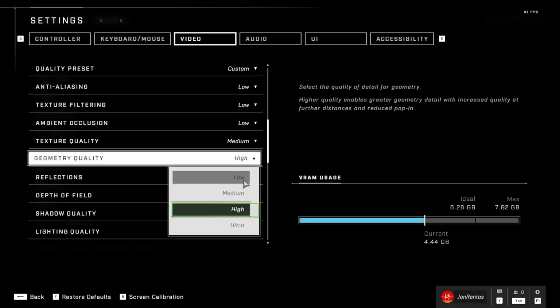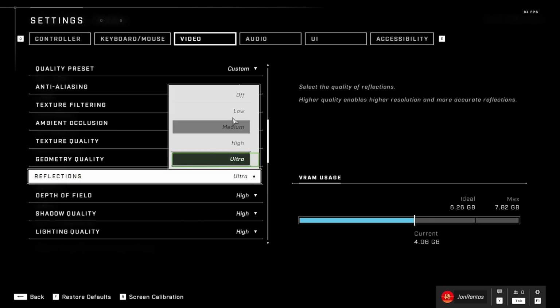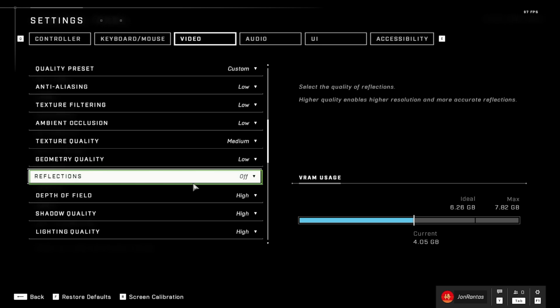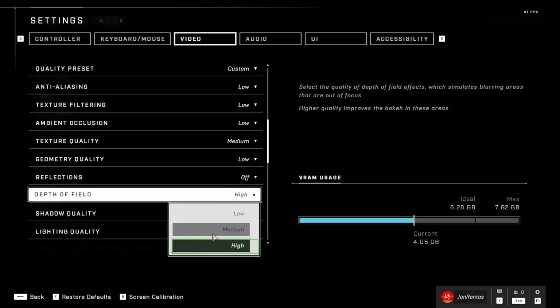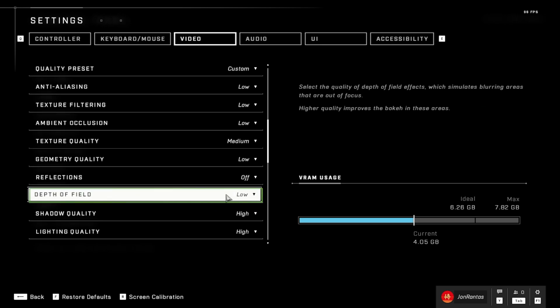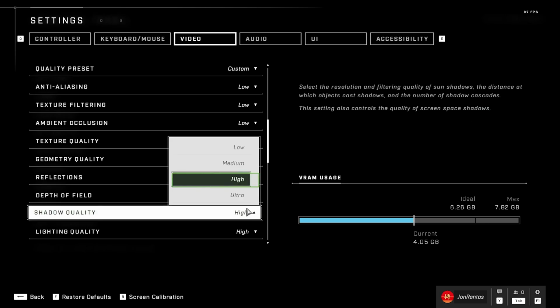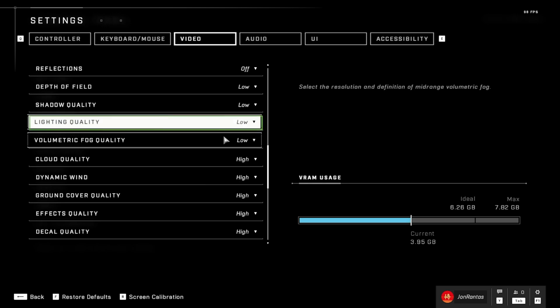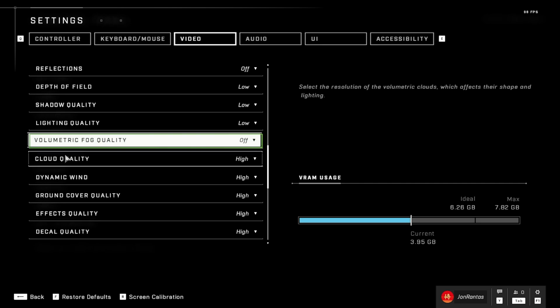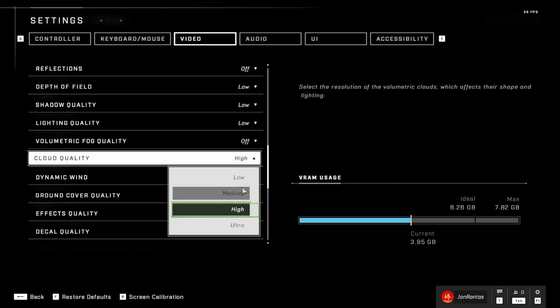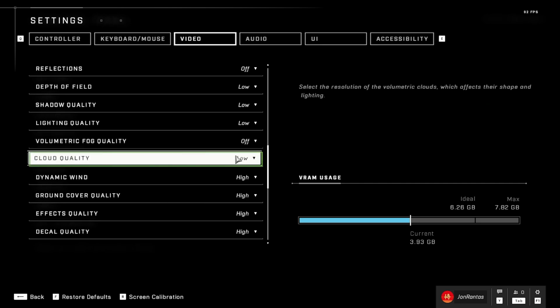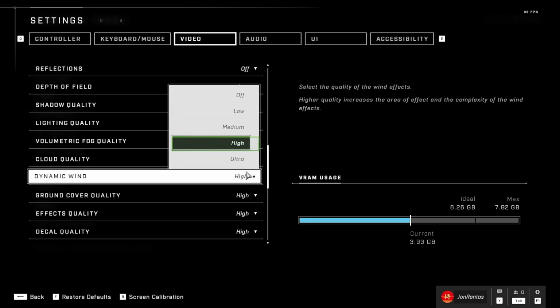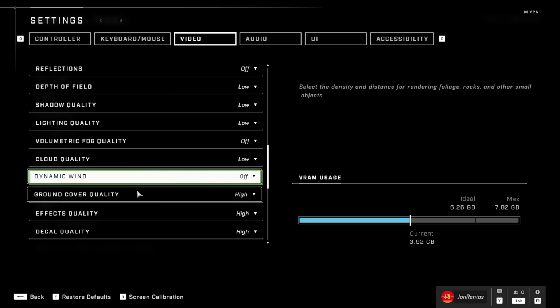Geometry quality, I'm gonna do low. Reflections, I'm going to turn this off. No need for reflections. Depth of field, if there was an off button I would do the off, but there's only low, so I would do low. Shadow quality, I'm going to do low. Lighting quality, you're going to go low. Volumetric fog quality, whatever that means, you want it off. Cloud quality, another one that if there was an off button I would have off. Dynamic wind, sounds cool but completely useless, off.